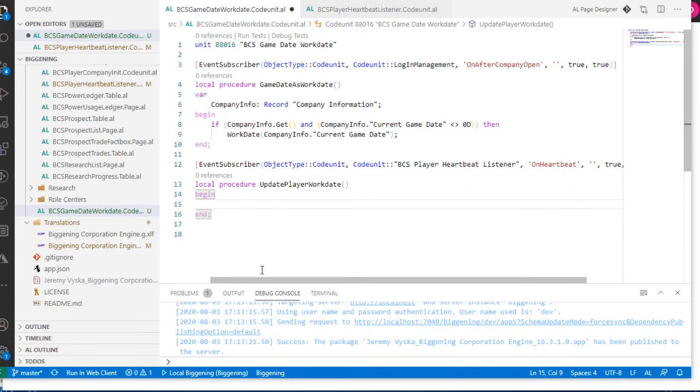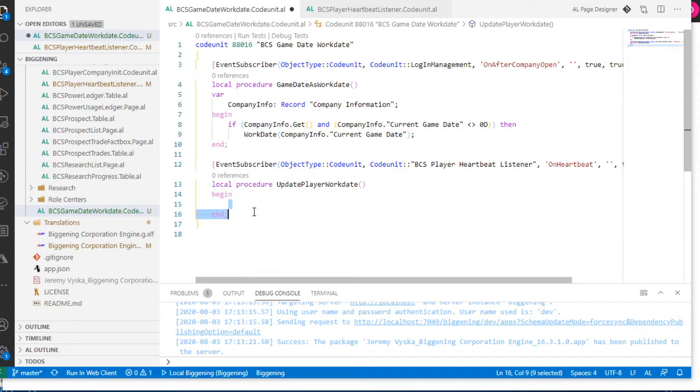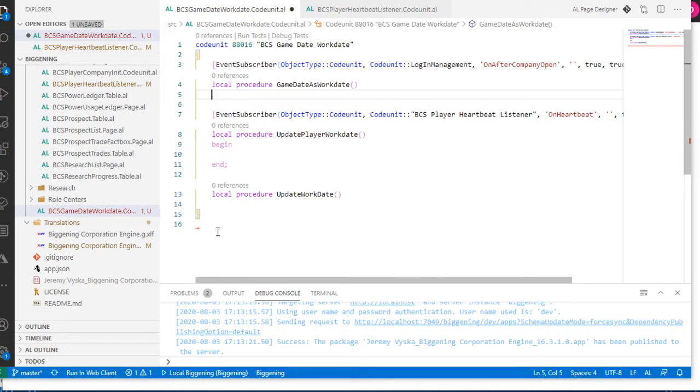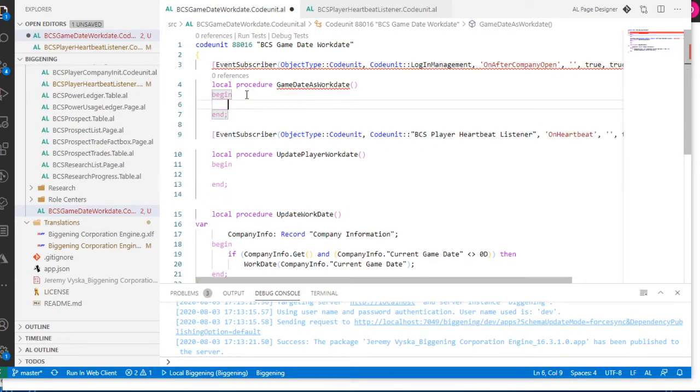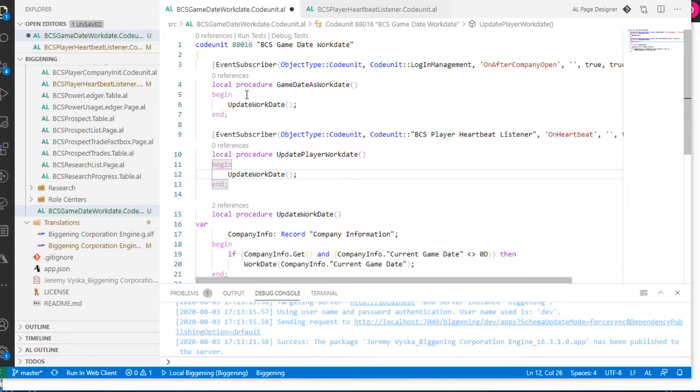And we can do the same exact chunk of code, which if we're copying and pasting code, guess what we're doing? We're functioning it. So instead of copying and pasting from here, we're cut and pasting it down here, and up here we can then just call the update workdate function, and here we can call the update workdate function.